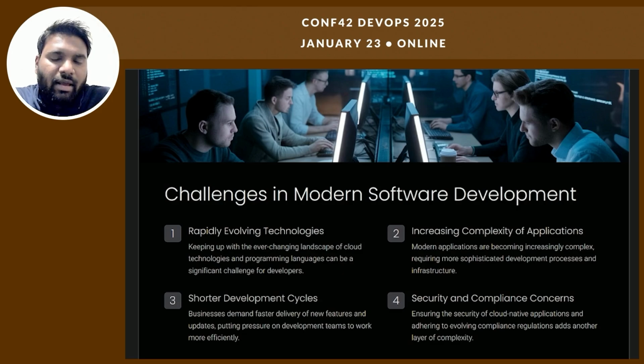So what are the challenges in DevOps and software development? Let's deep dive into this. Firstly, rapidly evolving technologies make it difficult for developers to stay up to date. Gen AI can help bridge that gap by offering context, assistance and recommendations. Secondly, the increasing complexity of applications requires more sophisticated tools to manage code and infrastructure effectively. AI provides automation and error reduction.